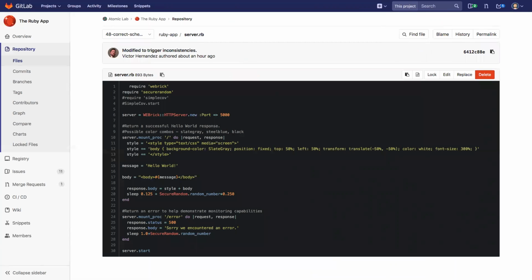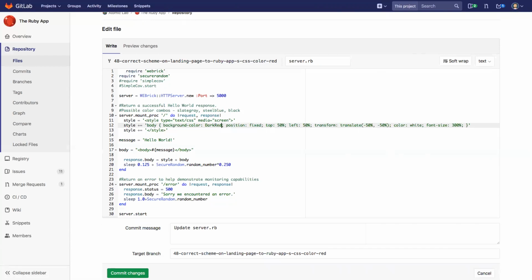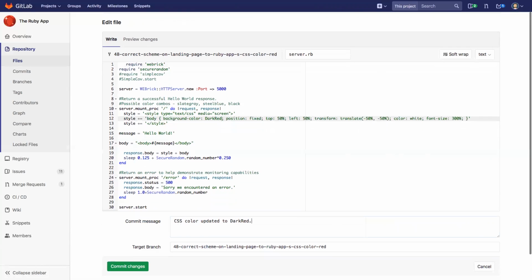Given that we have limited time, I'm just going to do the edit very briefly from the web UI. Specifically, the color is this. Slate gray needs to be dark red. I don't believe there's anything else. Very simple change. That's my commit message for this particular code change.